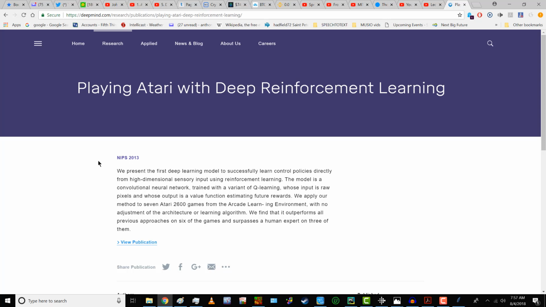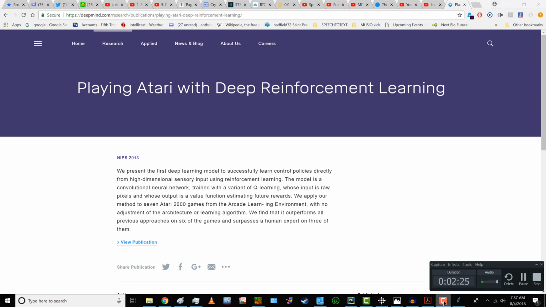learning, or deep Q learning, whichever way you want to look at it. And in this presentation, they state, we present the first deep learning model to successfully learn control policies directly from high-dimensional sensory input using reinforcement learning. The model is a convolutional neural net trained with a variant of Q-learning whose input is raw pixels and whose output is a value function estimating future rewards. That's what this is based on and what we're going to follow along with.